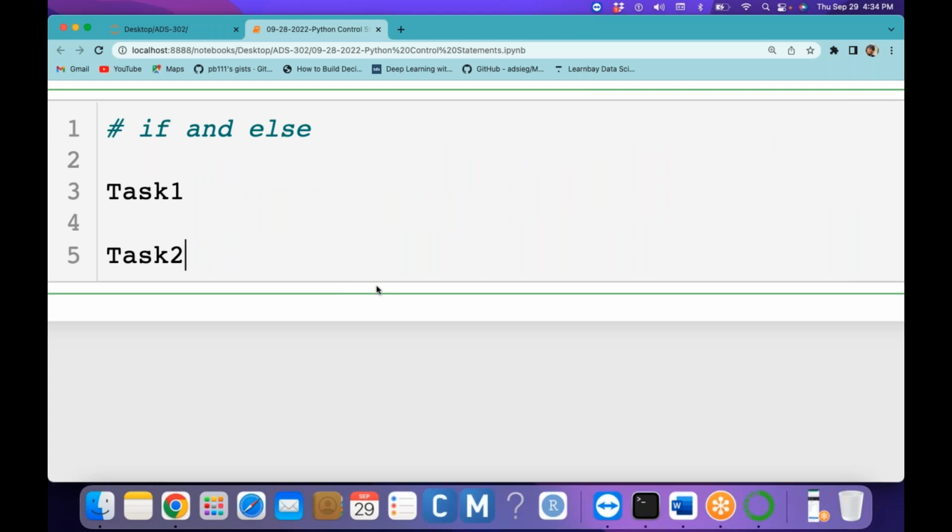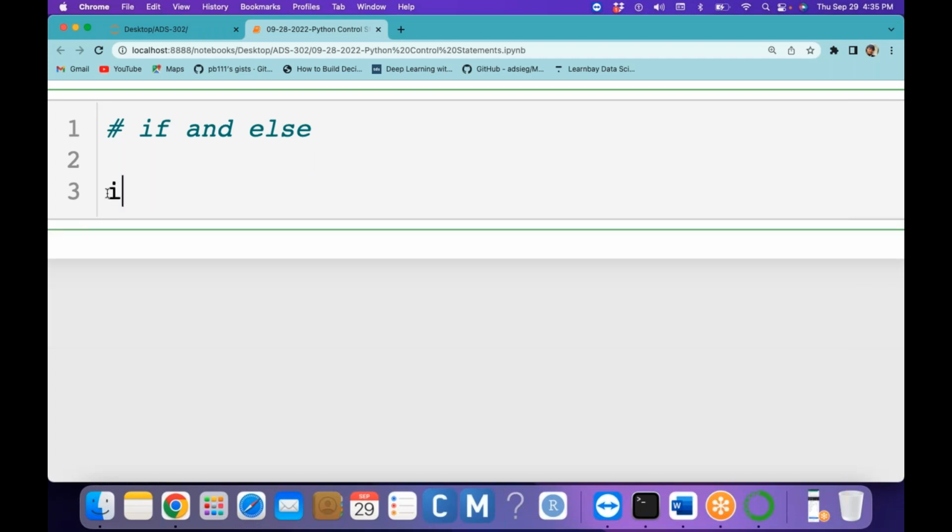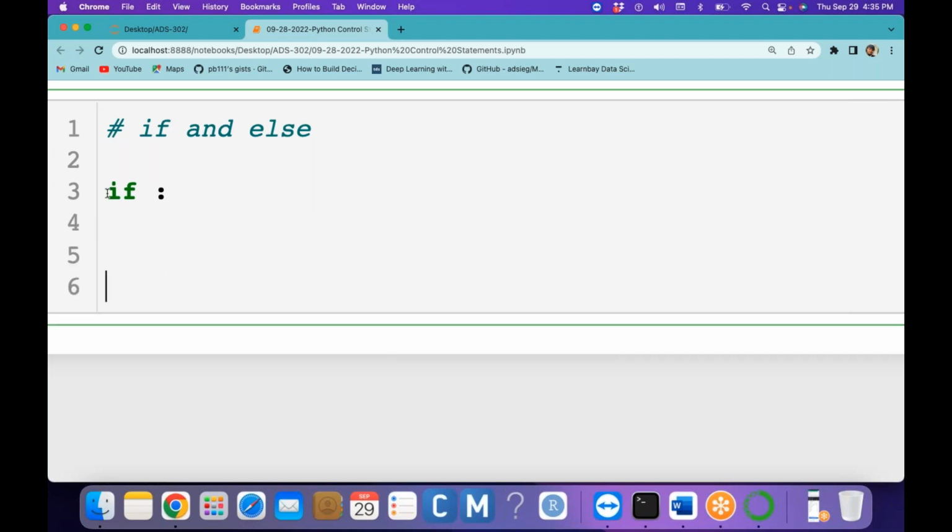So when we get this kind of situation, we have a beautiful concept, which is the if and else. The if is followed by the else. We have the if block as well as the else block. The else we don't require a condition for, since the else depends on the condition given after the if.